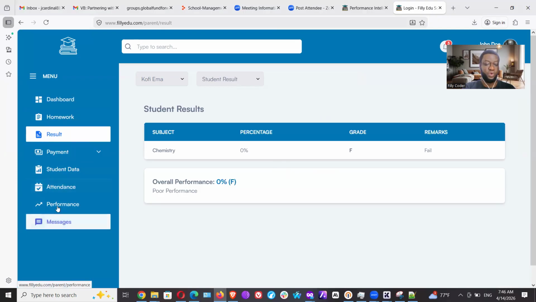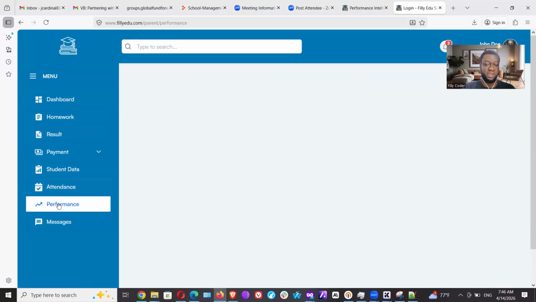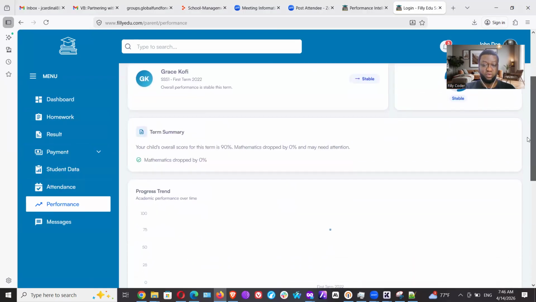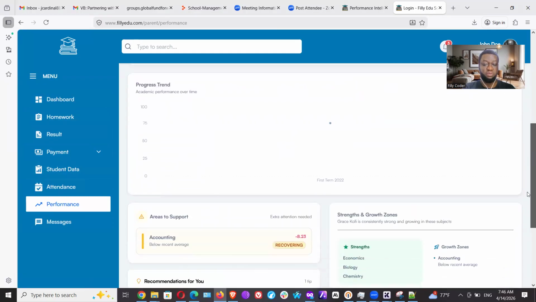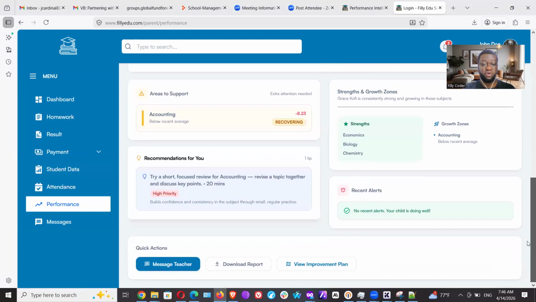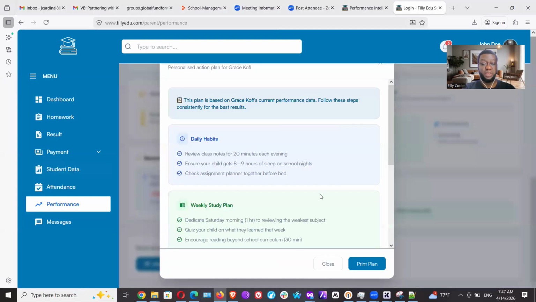If their student has any performance information, they'll see that here. Okay, so there's also a performance module where the parents can see for any given student that is associated with that parent, their overall score, term summary, progress trend, strengths, areas to support, recommendations, recent activity. They can download this report, view an improvement plan.